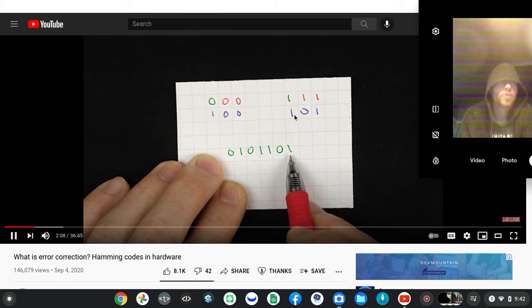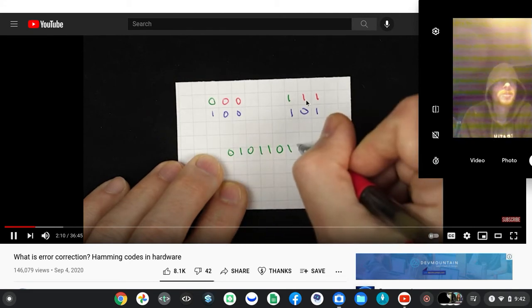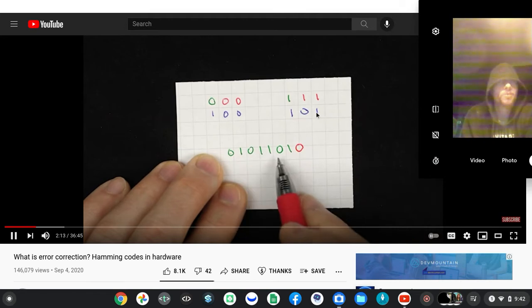So in this case, it already has an even number of ones, so we could add a parity bit of 0. But if it had an odd number of ones, we could add a 1 there.